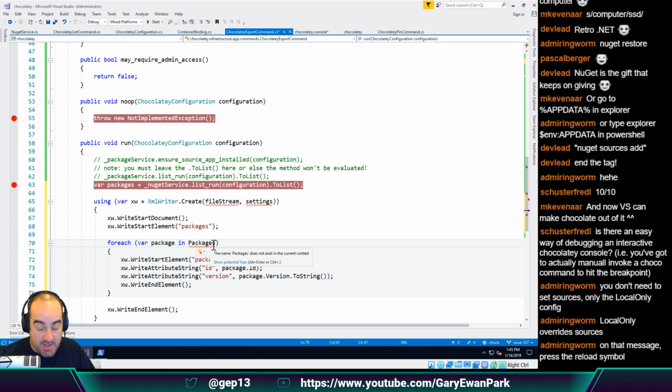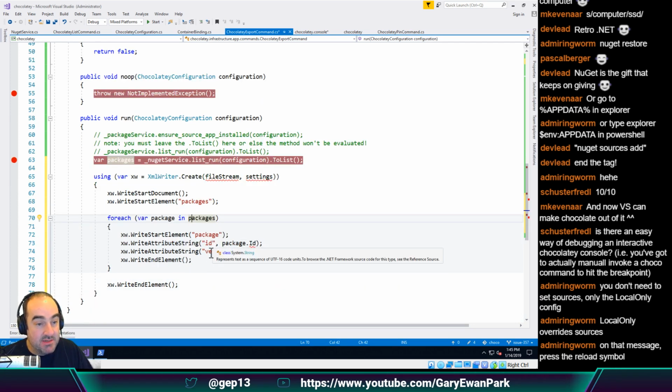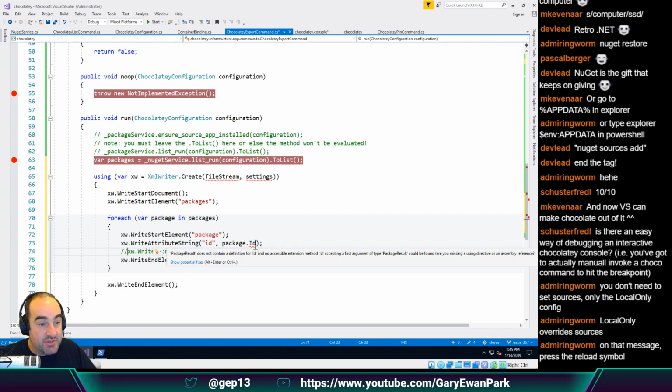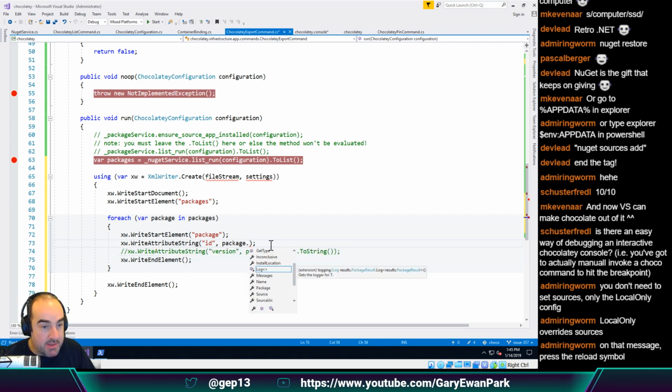So this is going to be for each package in packages. We're going to take out the package ID. At the minute, I'm going to comment that line out, because I don't necessarily want to include the version numbers by default. I'm going to make that an input parameter to say whether or not to include the version number. Why does that not like package? Oh, it's going to be package.package.id, is it? There we go.